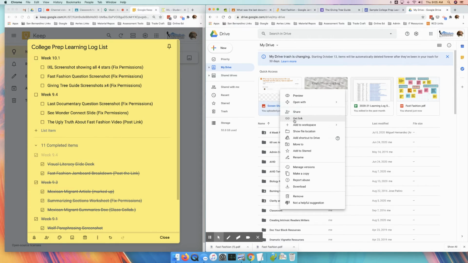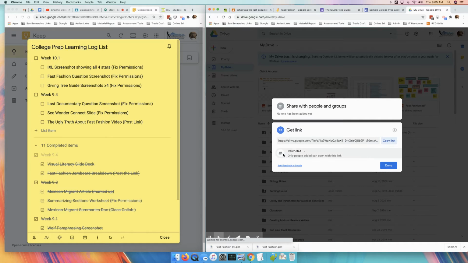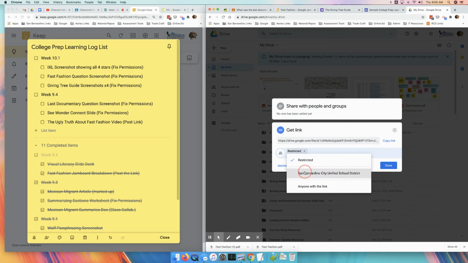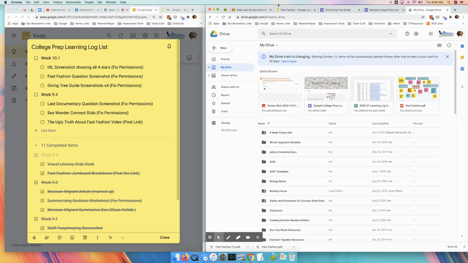Look, I can right click it, go to get link again. And again, restricted, I need to change that to San Bernardino City Unified. Now, the other thing with pictures, here's what I'm going to do. I'm going to copy this link because I'm going to need it. Okay, I'm going to copy that link. Here's why. Because check this out.